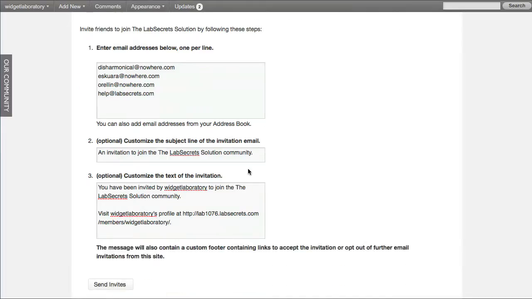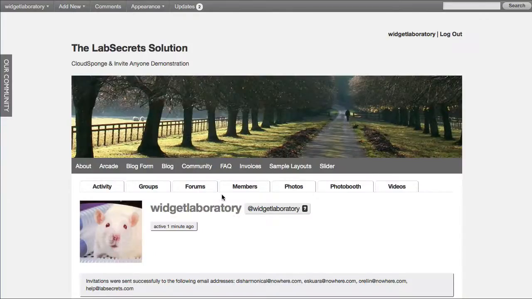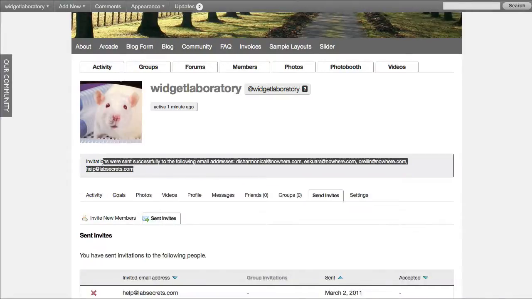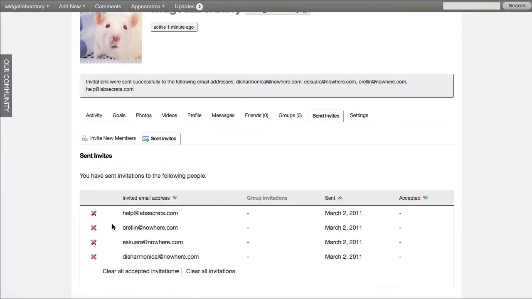Now, I should mention you always have the ability, like we showed you earlier, to customize the subject line or customize the message. Let's rock. Click send invites, and that's all there is to it. When the message has been sent, it'll give you a dialogue that says invitations were sent successfully to the following emails. And now you also have a list here of who the invitations were sent to. This is important because it will allow you to keep track of who has accepted, as well as to manage the group invitations generally.